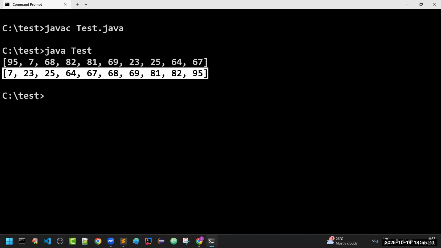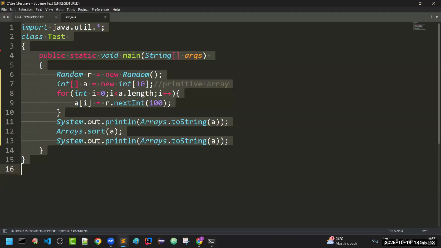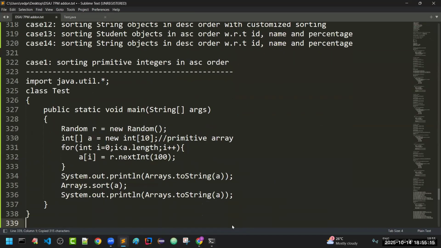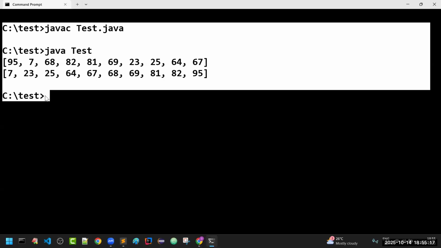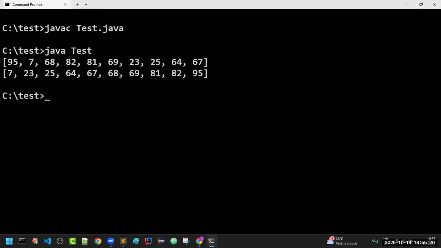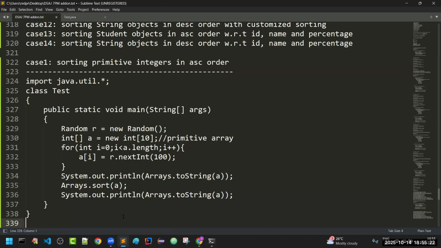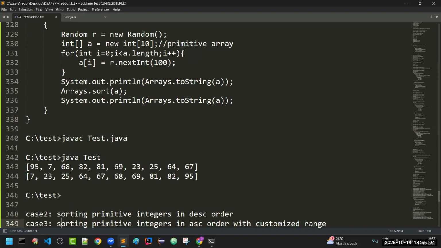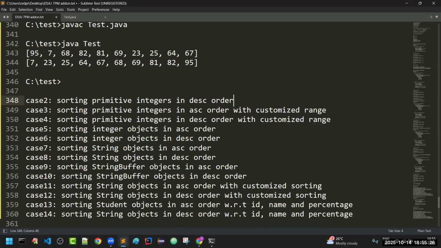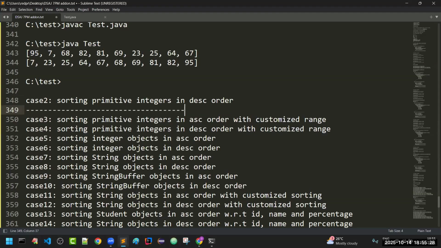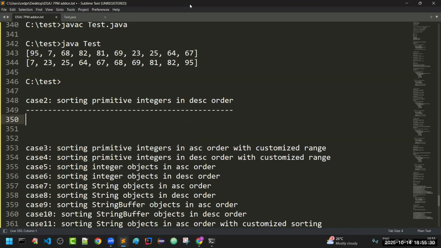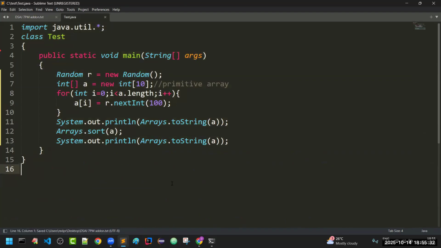Can I do the same operation in descending order? Yes. What you have to do in descending order? It is a bit tricky logic. Listen carefully. I want to sort primitive integer values in descending order. What is the modification that you need to do here is, for primitives, there is no reverse order. We have to write the code manually.